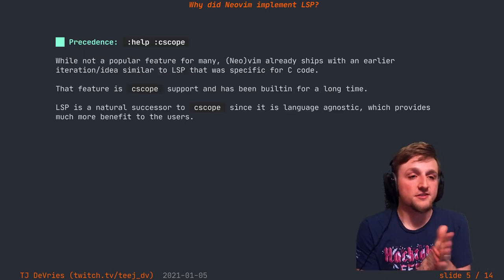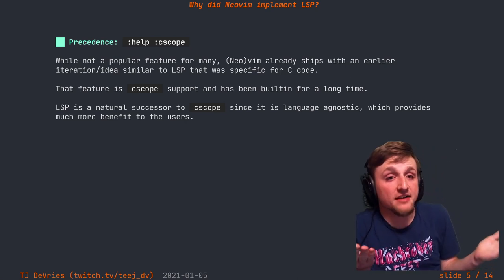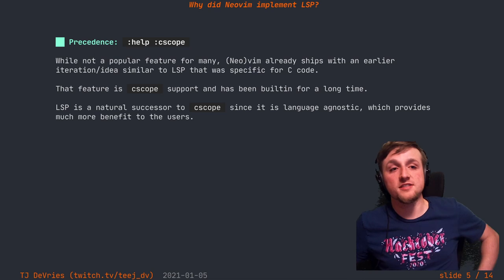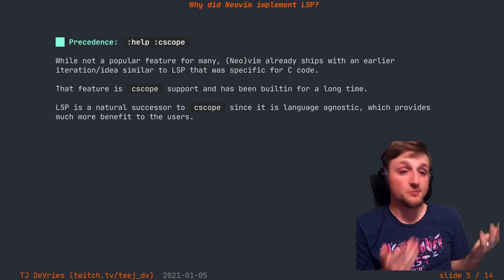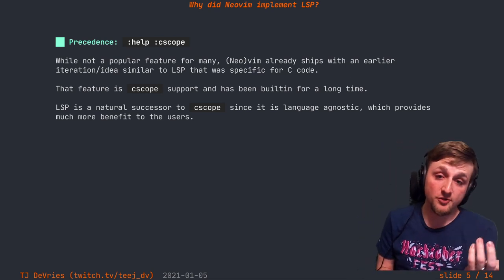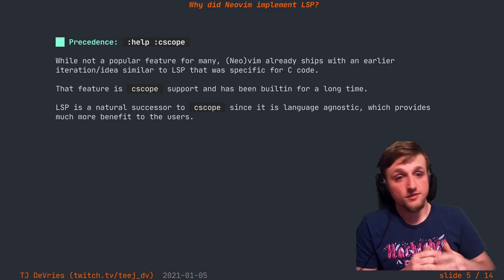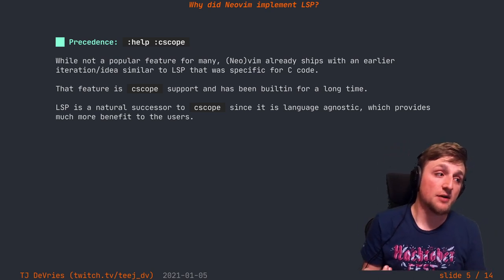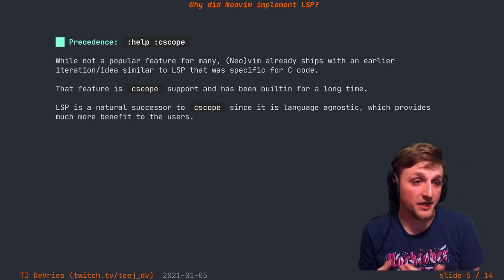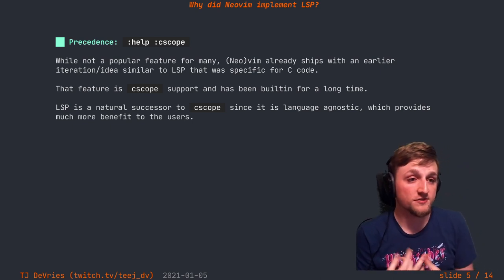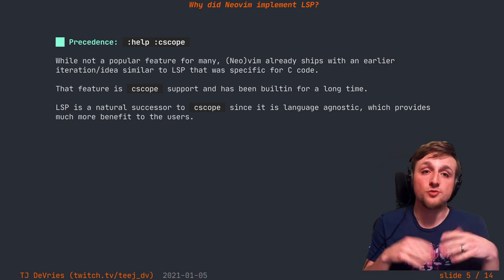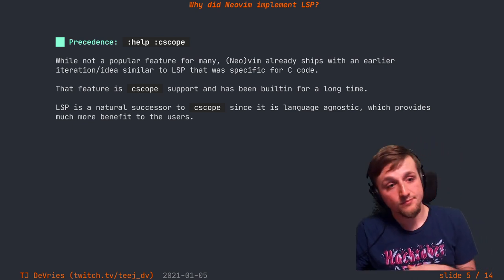So, some precedents. A little history lesson. You might not have ever used cscope, but it's actually built into Vim and Neovim, and it has been for a long time. Cscope is similar to LSP, except that it only supports C. So there is already a precedent for shipping with these kinds of features that allow people to have better tooling and better integration with the editor, that's well thought out, tightly integrated, and available to anyone who has it.